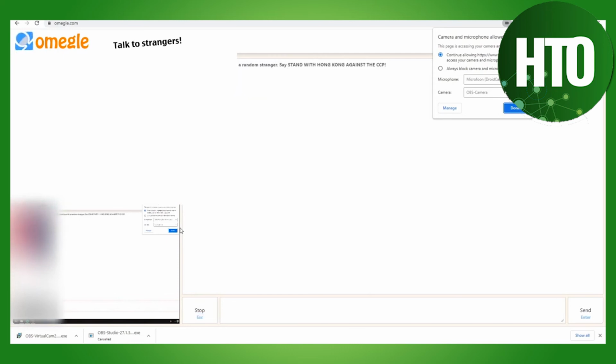And as you can see right now, I am sharing my screen. So this is basically how that works. So now you can share your screen with OBS.